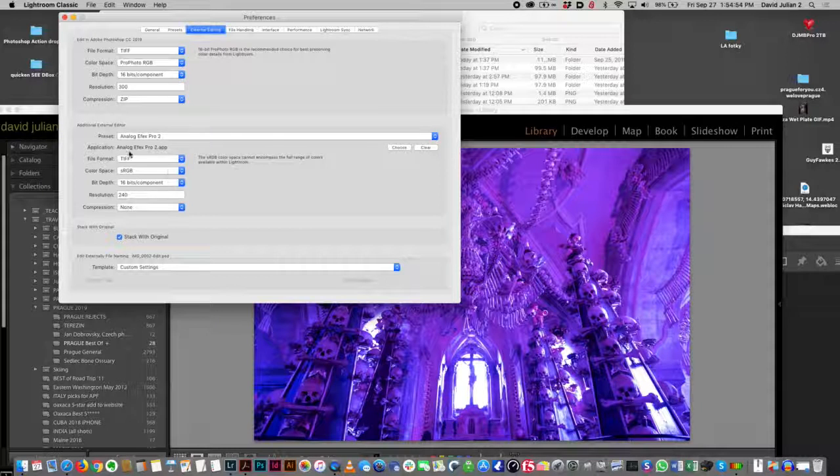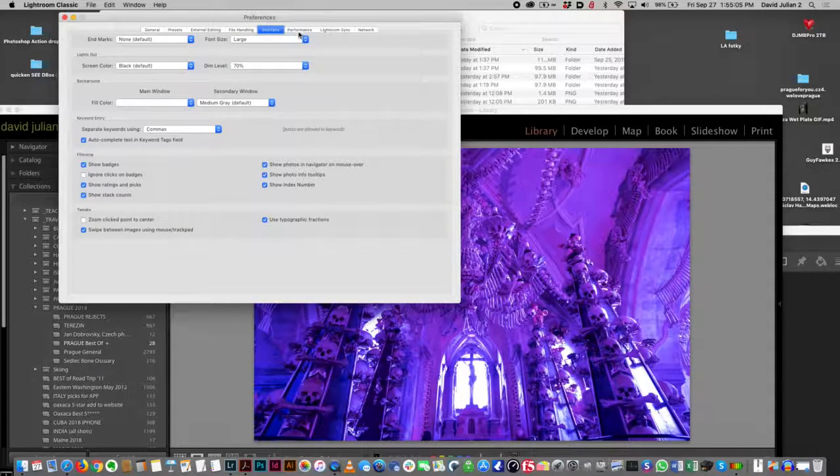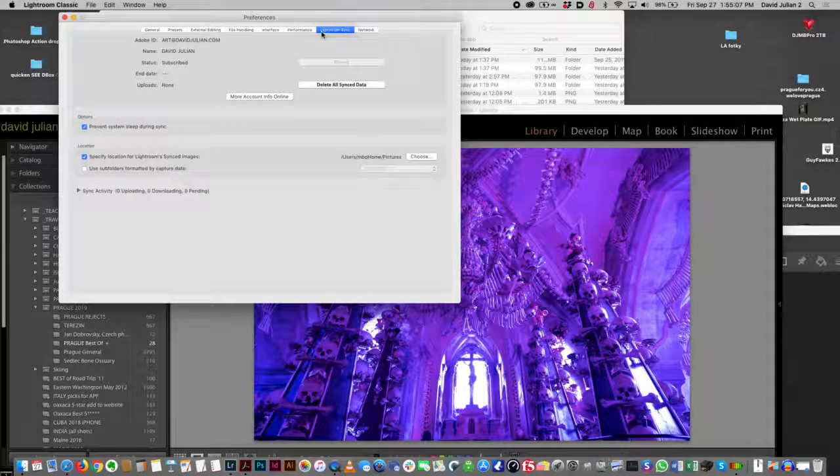This part's for if you get any plugins, you can teach Lightroom to open those plugins in similar types of files. So I'm not going to go into that. But go through these just once in a while and kind of see what's there. It's not that important that you remember them all.